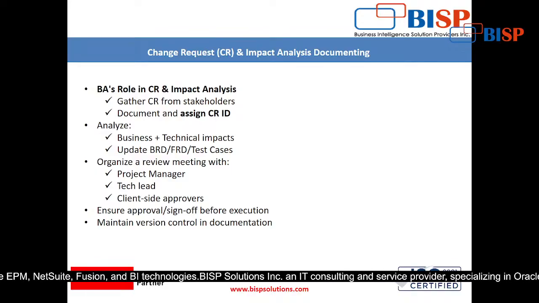Organize a review meeting with the project manager, tech lead and client-side approval, and then ensure approval sign off between execution. Yes, now you have to do the sign off also.